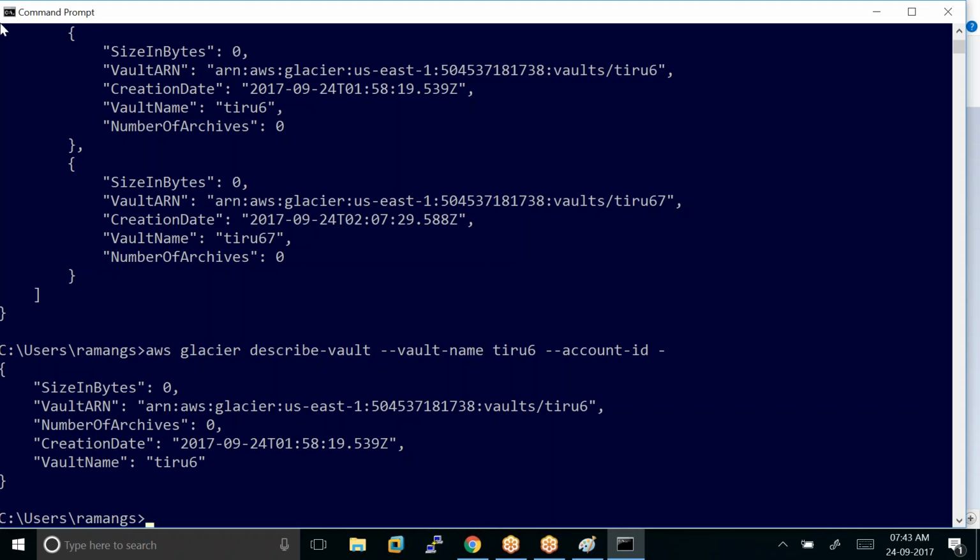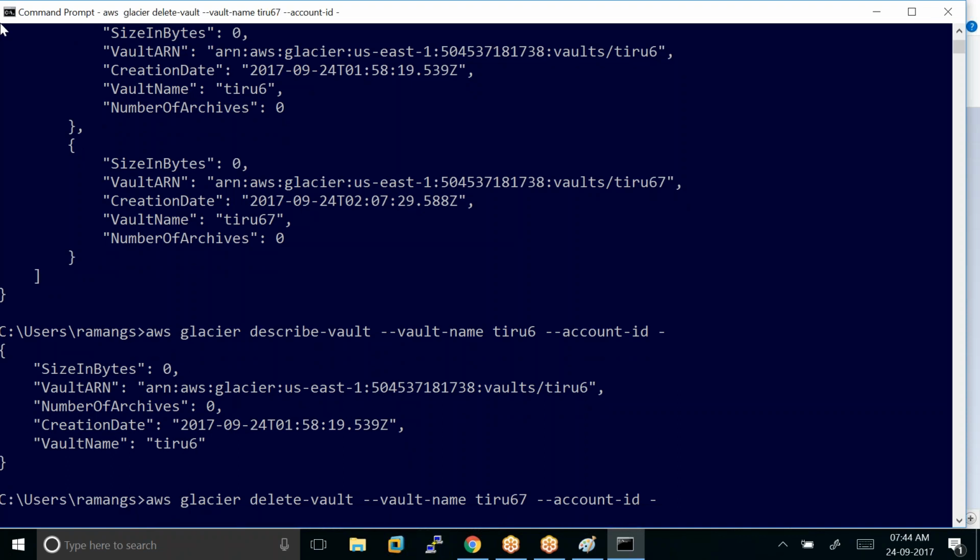If you don't want the vault, you can simply delete a vault. It is similar to create-vault, so please make a note. AWS Glacier, instead of create, delete-vault, then the vault name, the name of the vault, and the account ID. Now I am going to delete the vault.